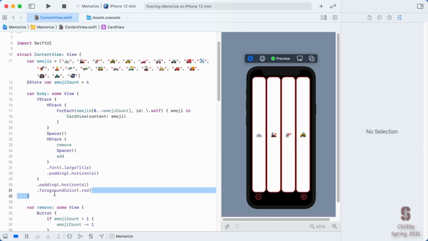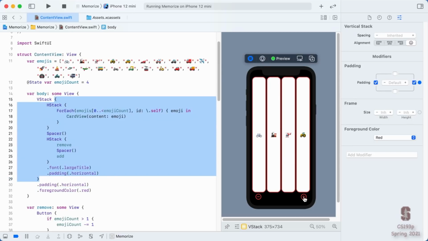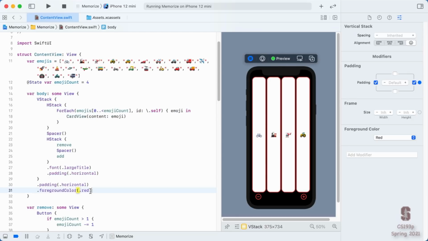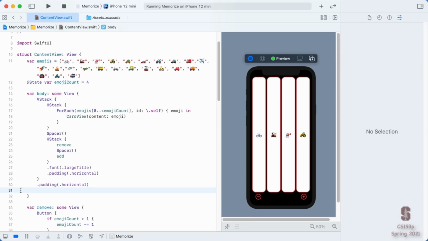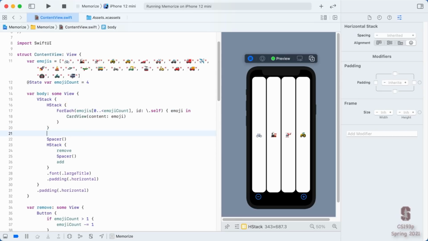The red is actually very easy to understand why these buttons are red. It's because this foreground color red is being applied to the entire VStack of our UI, including the buttons. Fixing this so that only the cards are red is a simple matter of taking this foreground color out of here and putting it on this HStack that has our cards so that it's only affecting this HStack. Sure enough, now the cards are red and this has reverted to its proper default standard control blue.